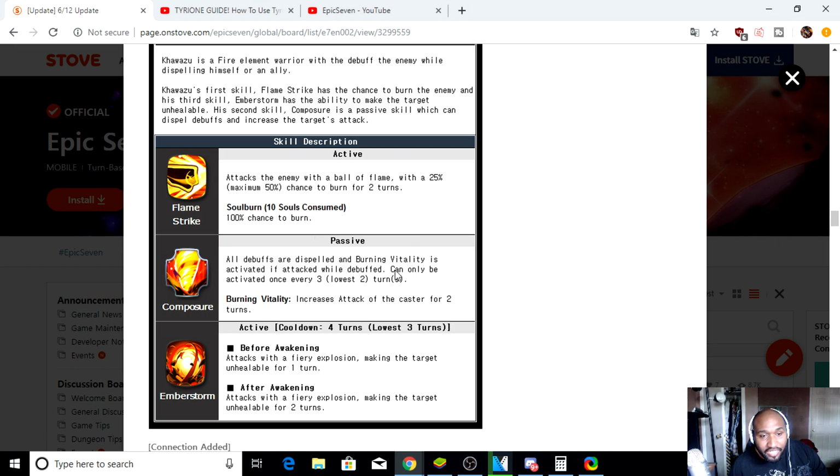But he will at least counter, like MLR, right? Because all debuffs are dispelled and he gets this if he's attacked while debuffed. So let's say MLR takes that first turn, or even Bao takes that turn and puts him to sleep. Then he gets attacked again, he will cleanse himself, and then he's ready to go.